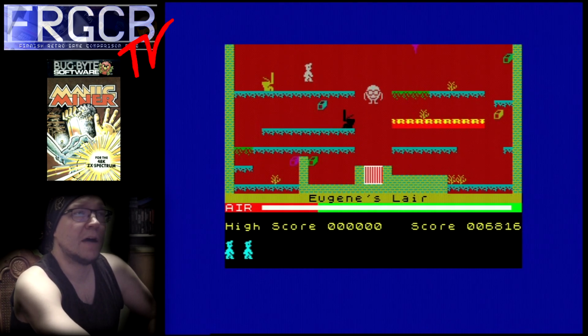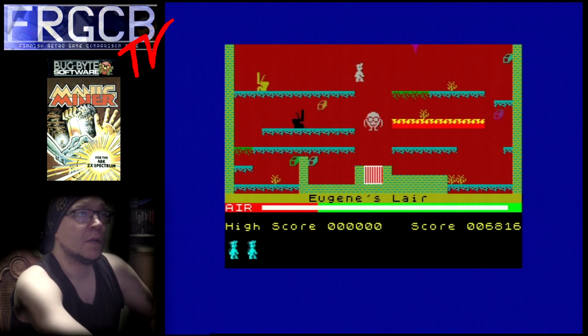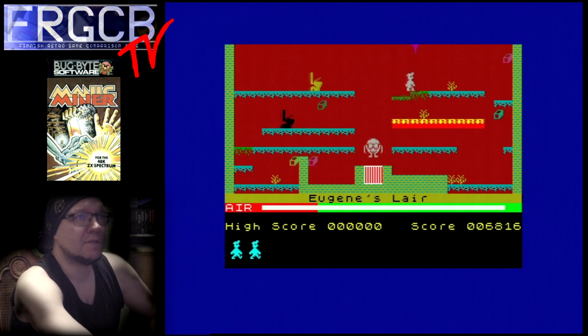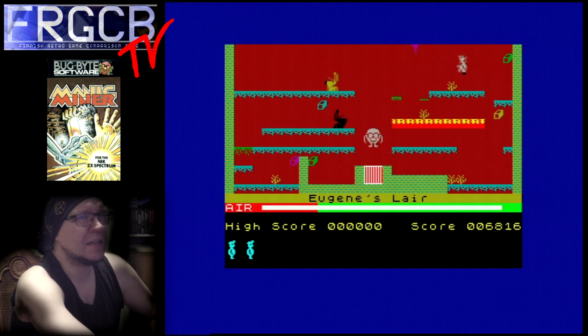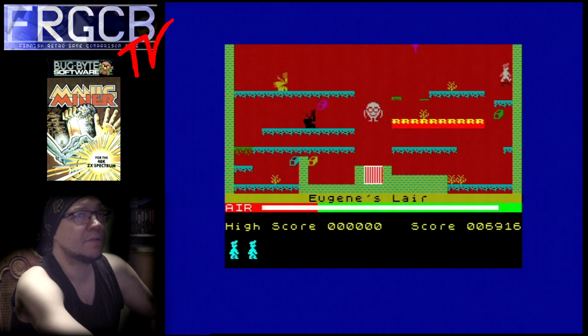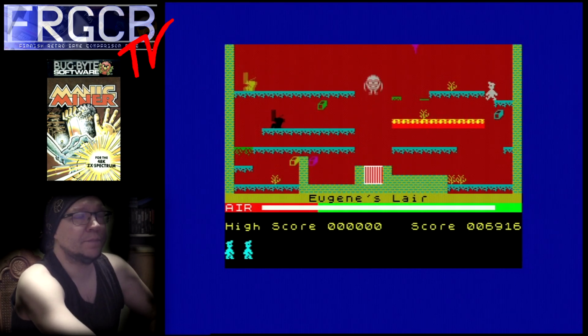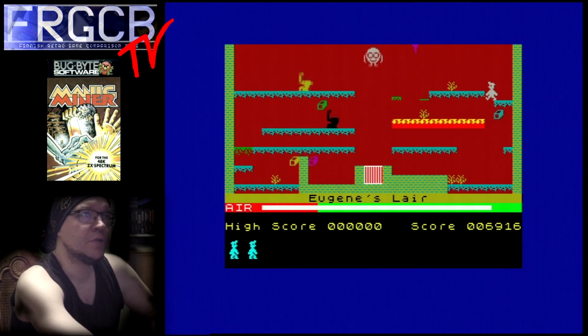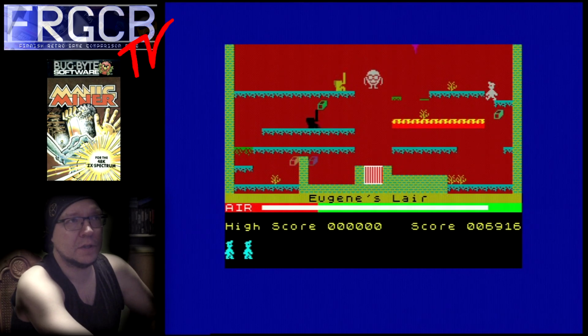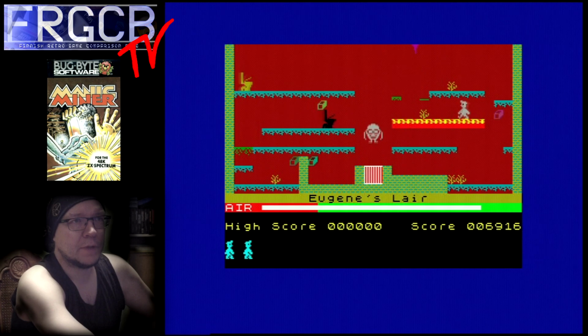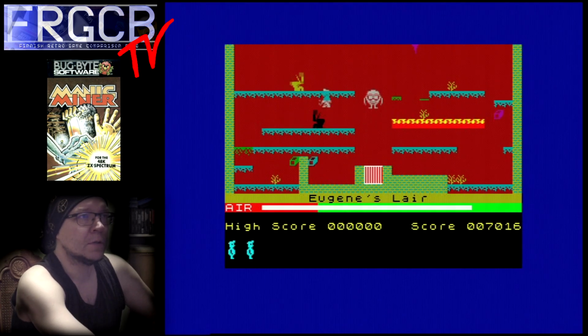Eugene's Lair, level 5. If I remember correctly, this level's slightly different in the Commodore 64 version, at least, because Eugene moves a little bit at a different pace. Of course, ow, that was close.